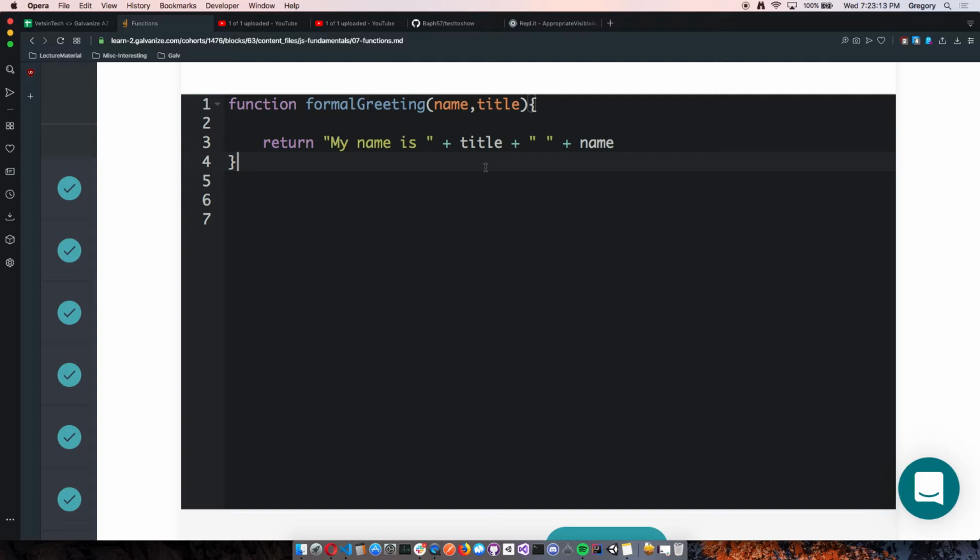For formalGreeting, name, title, what you would do is have it so it's name, and title would be there. And then instead of Grace Hopper, you would have name. That way, whenever this function is called, anybody can put whatever they want in there, and it will return those values that they plugged in. So that'll work. You didn't do the plus after title. That's a one-off there.